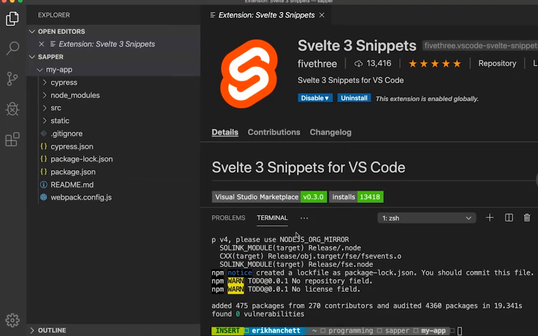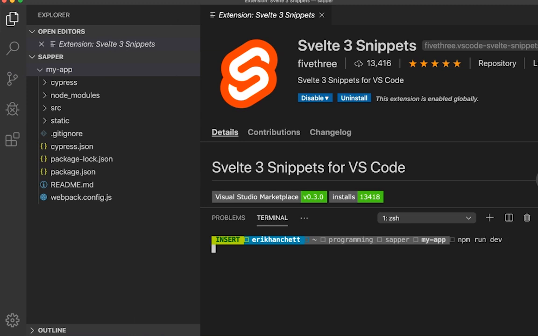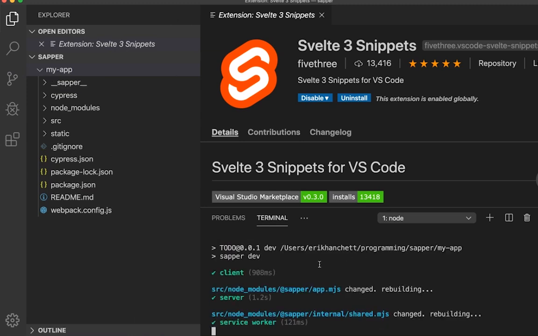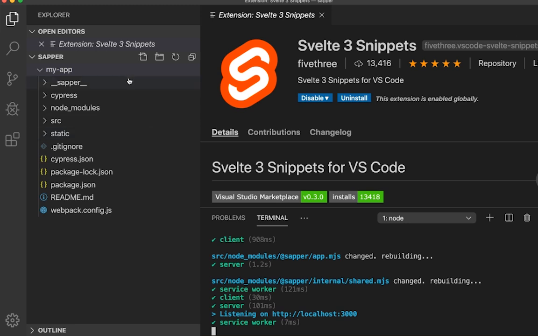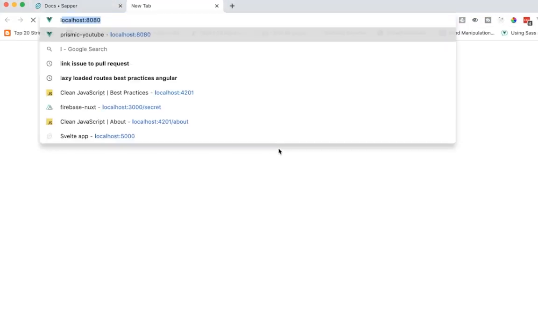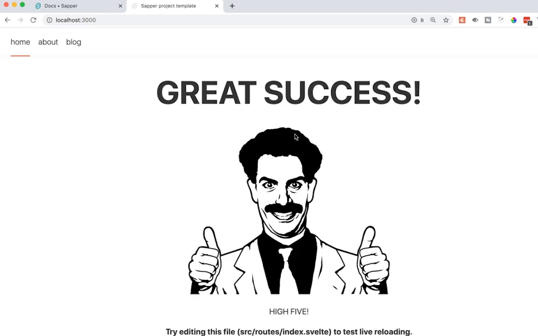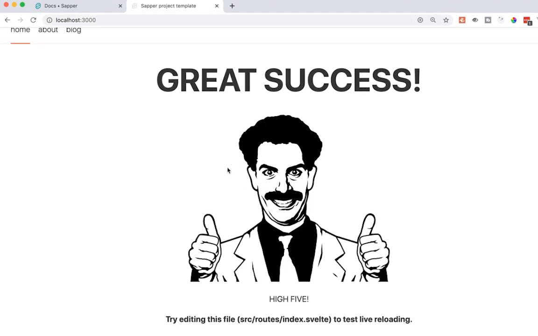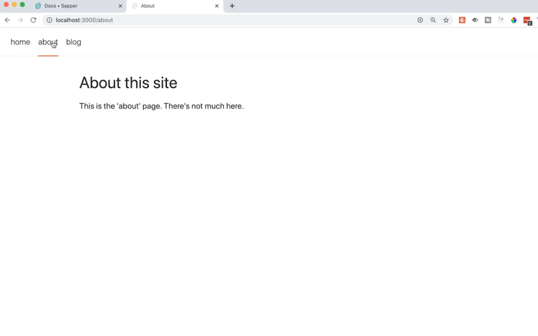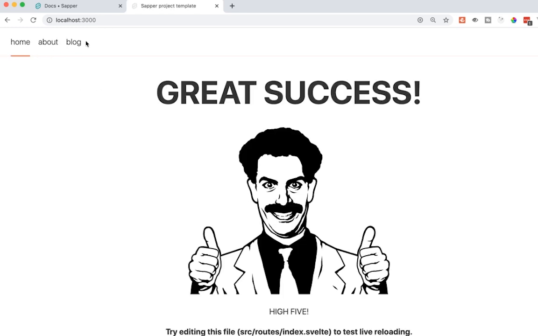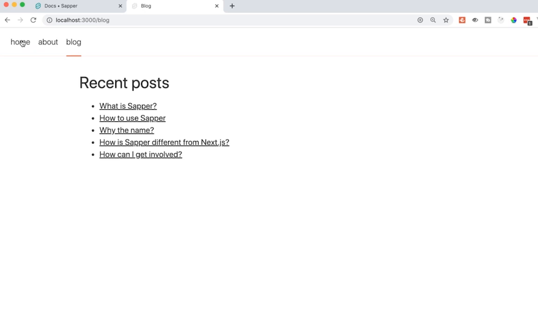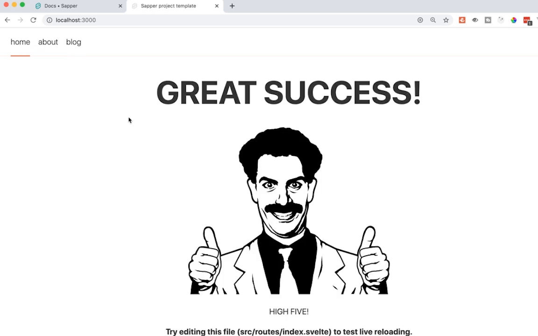So let's go back over here. All right, it looks like it installed, and I'm going to run npm run dev. That will run it. We can do a quick tour of Visual Studio Code and what it created, but let's see. It's listening on port 3000, so let's just open that up. Cool, great success. There's Borat there. High five. You see it gives you basic navigation, and it has some blog posts here, which we'll look at in a second and see how it did that.